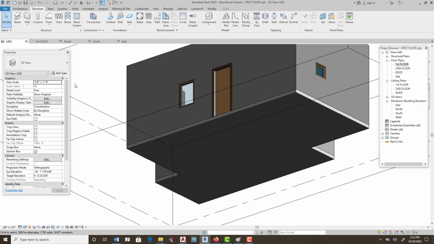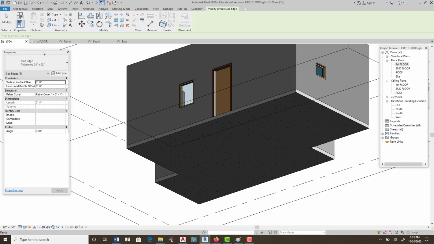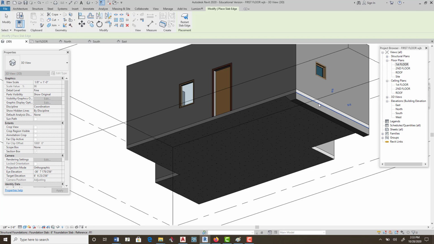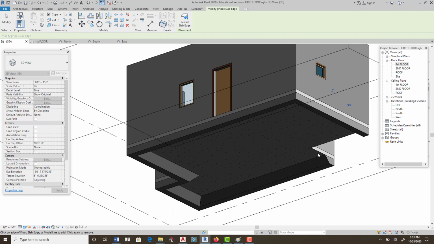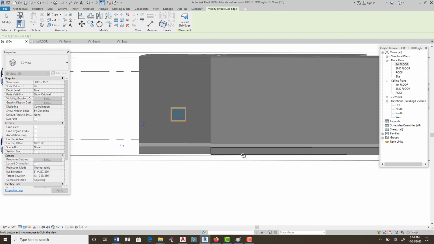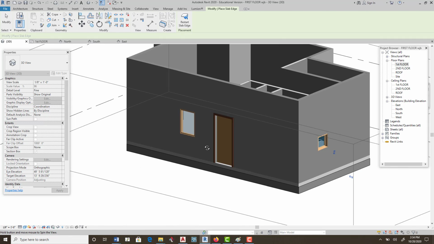All right, so now what we want to do is we want to go to structural, floor, floor slab. Now you can pick and choose and add and edit the thickness of the floor slab depending on the weight. Okay, so now you click on the edge of the wall and it puts it in. Edge of the wall, edge, edge. So now you've got a slab on grade footing right there, okay?